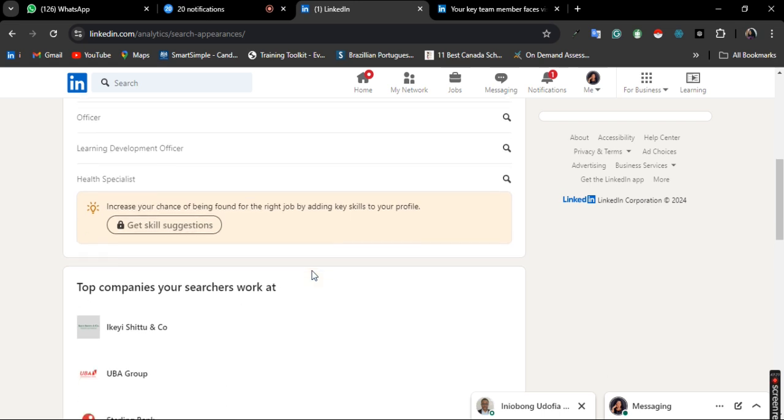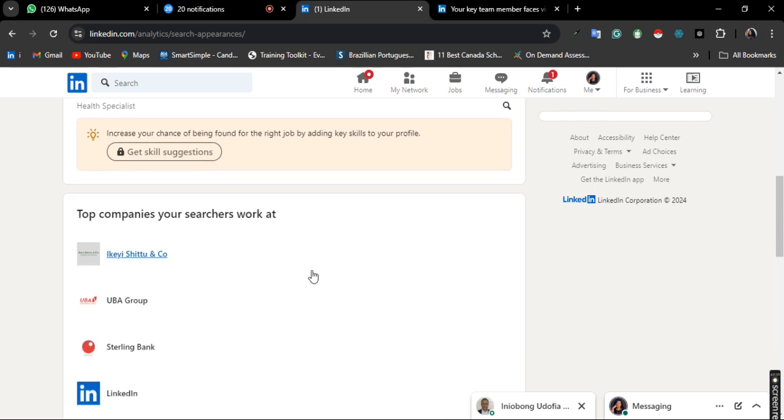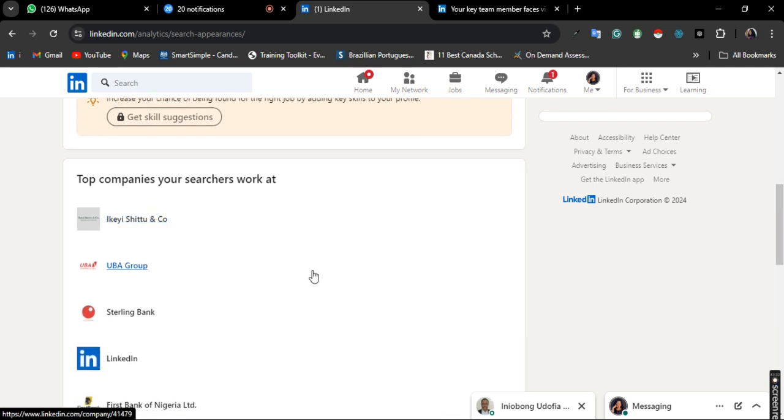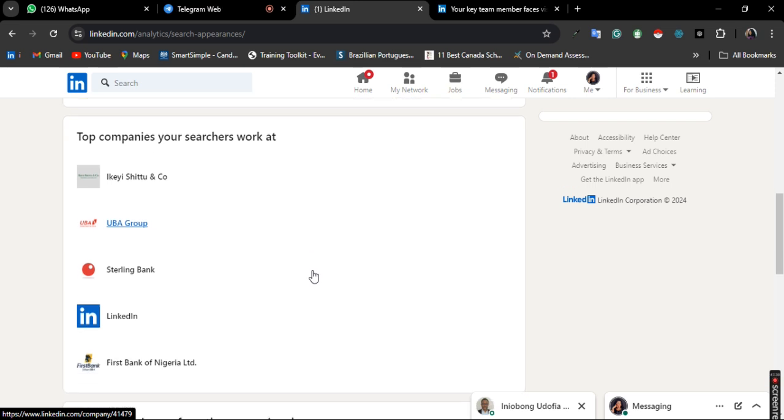But these are the ways that you can actually use to get an understanding of what is going on in your page. You can also see the companies that the people that are looking at, as in searching for you, where they are working. And if you want to be proactive, you can decide to fish them out. You can decide to go and check who in UBA group has been looking at you.